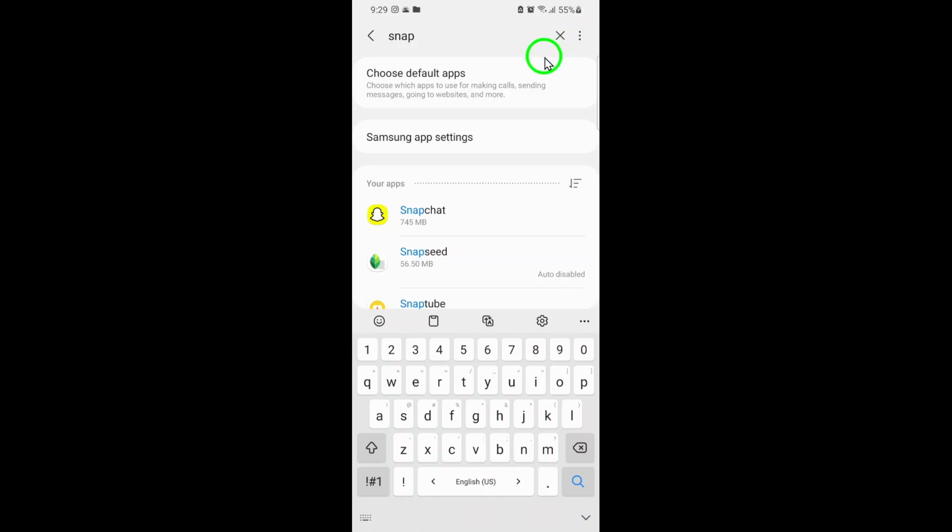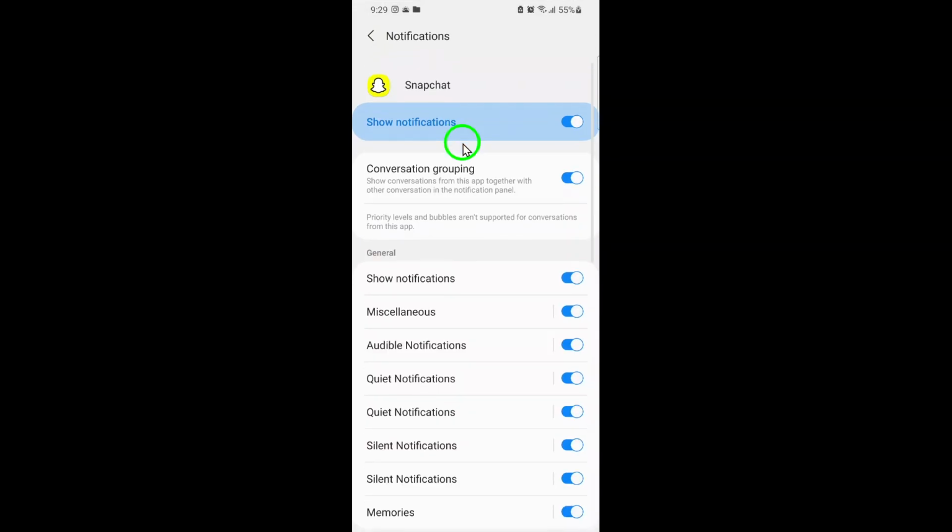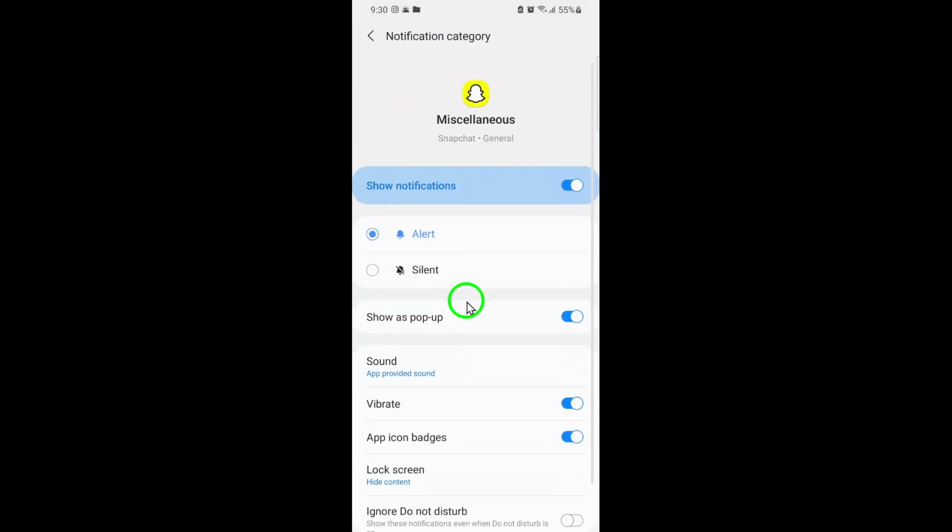Now, tap on Notifications. Here, you will see all the different notification categories that Snapchat uses to organize alerts. Look for and tap on Notification Categories. This section breaks down Snapchat notifications into specific types for more precise control. In this list, locate and tap on the category labeled Miscellaneous. This category covers additional types of alerts that don't fit into the main notification groups.